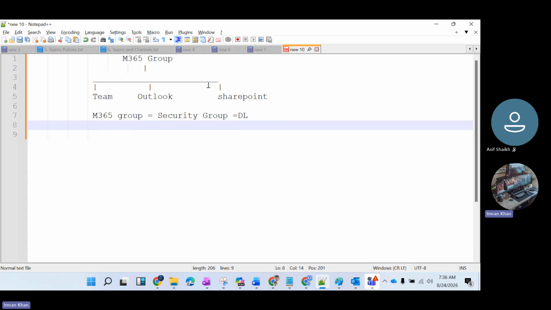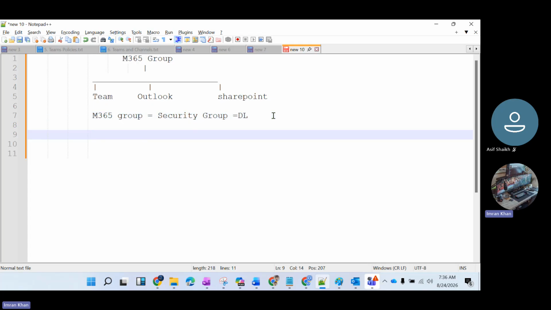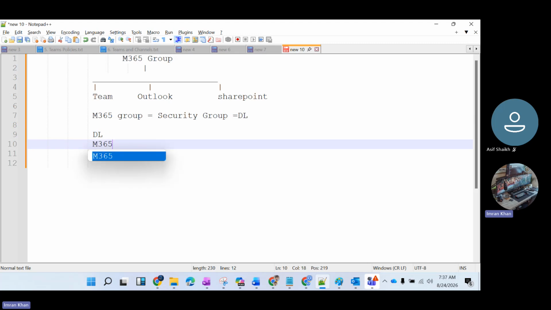Email distribution means DL. So if you are currently working in your organization, sometimes you are asked to create a DL. That type of DL works for distribution. You can simply create a DL, but you can also create an M365 group, and this also works the same as a DL. So currently it's a requirement.